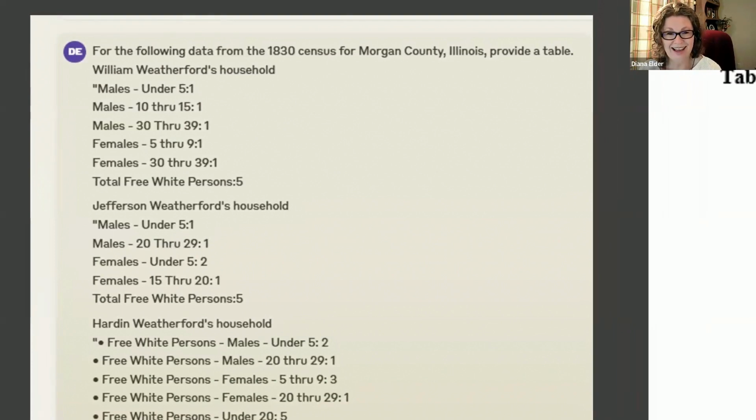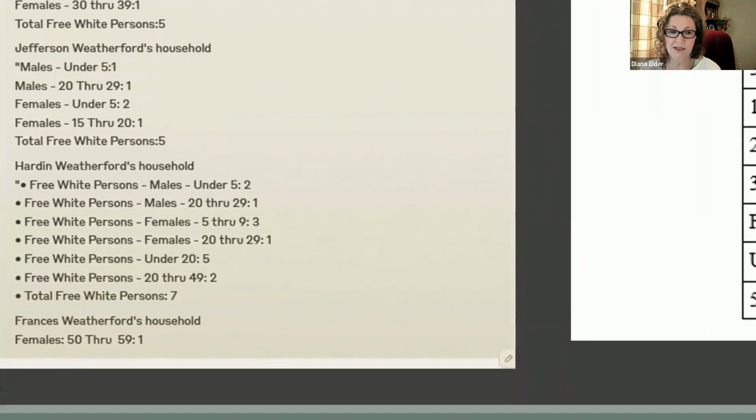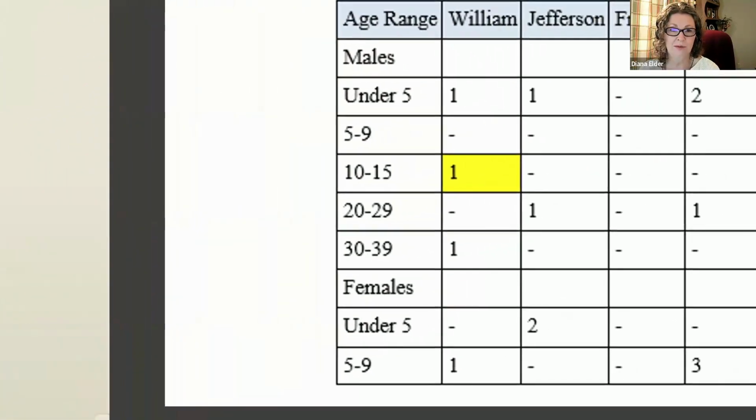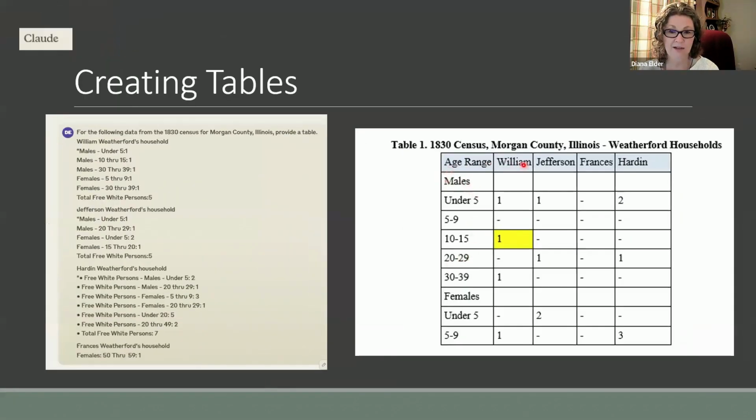This is one of those things that AI is really good at. So I copied those from my research log and I said, provide a table. It took a couple tries. It first did something I didn't like as well. I can't remember exactly what it was, but I had to tell it that I wanted it with the headings across the top.